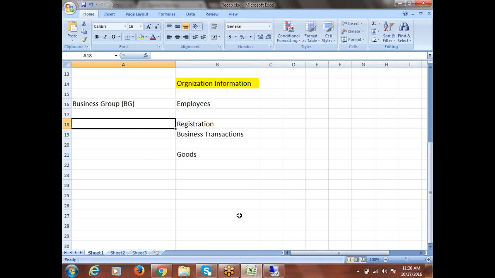You know this point. To maintain the registration information in the system, what do we have to create? Legal entity. The company registration information we have to maintain separately with the concept called legal entity. That can be one or multiple, that depends, but that information should be separate records. You should not mix it with the employees, business transactions or material. It has to be maintained separately. Separate classification should be there.